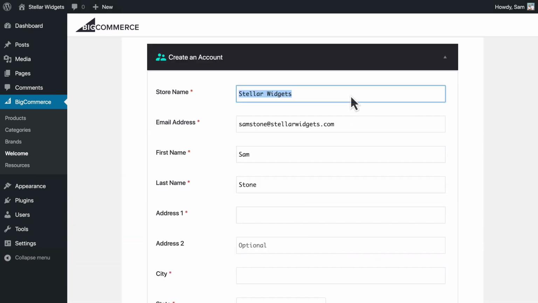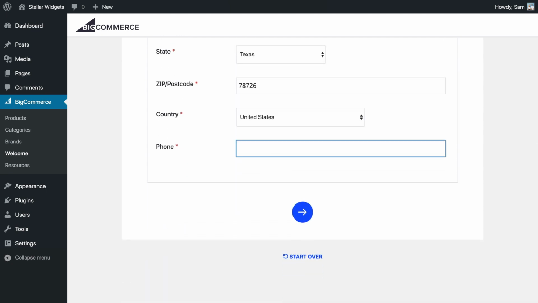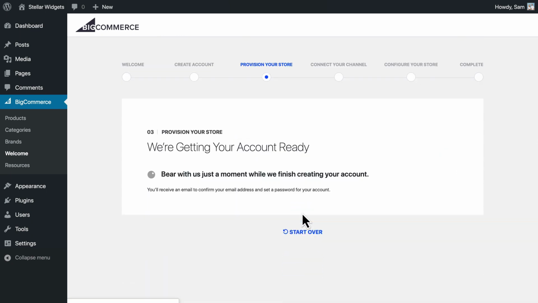So fill in your store name, email address, first name, last name, physical address, and phone number. Click the arrow when you're ready to continue. At this stage, your new account and store are being created. This should just take a moment.